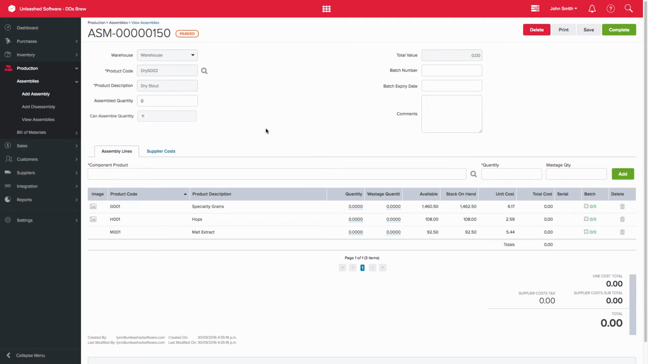So today I just want to assemble one dry stout, so you can put that into the assembled quantity field. Unleashed will then tell you what quantities of the component products you need to pull off the shelf. At the moment, this is a parked assembly because we are still busy building it. Because we are currently building it and it's not yet on hand, we are not increasing the stock on hand of our dry stout. We have also not yet reduced the stock on hand for our components either.